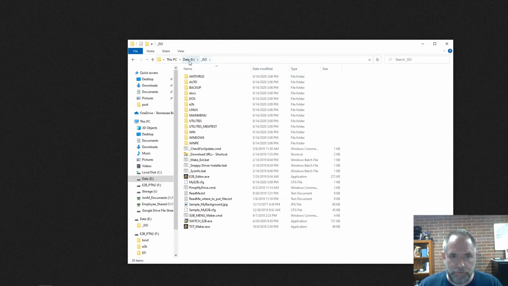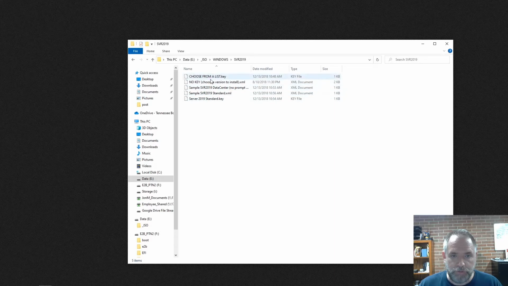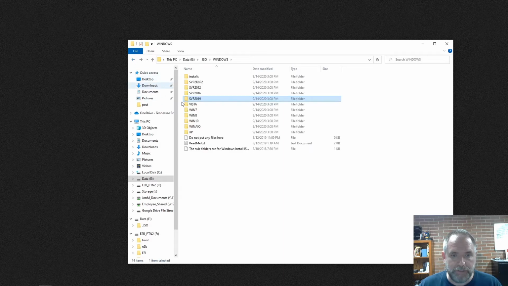You see the ISO folder and data, antivirus, auto, backup, DOS, Linux, main menu, utilities, memtest, Windows. This is where you would put all of your Windows installs. We have Windows 8, Windows 7, Vista, all the way up to Server 2019. So you can choose from a list of keys, no key, sample, data center, standard, standard key, a lot of different things you can do with it.